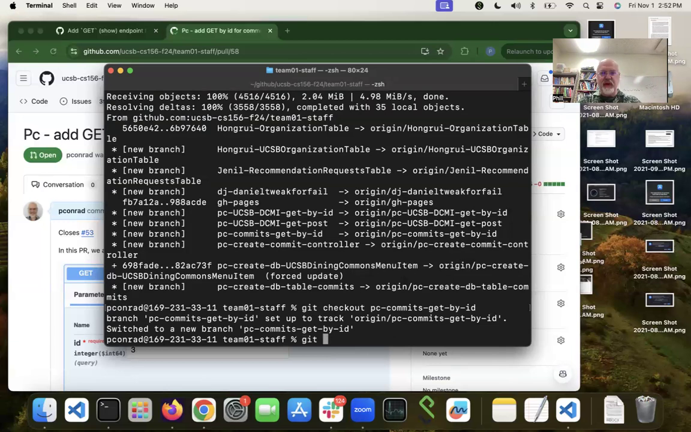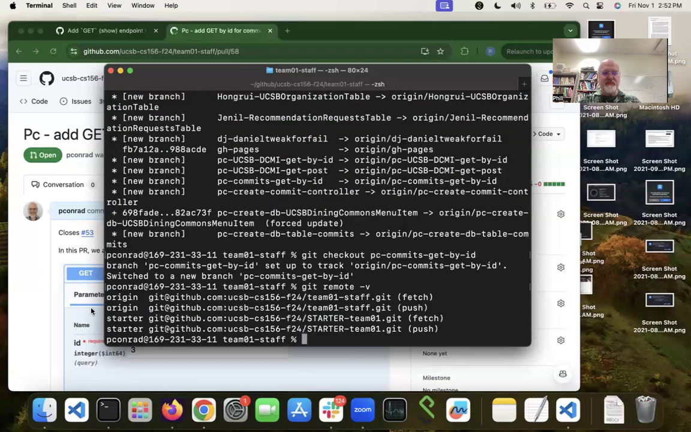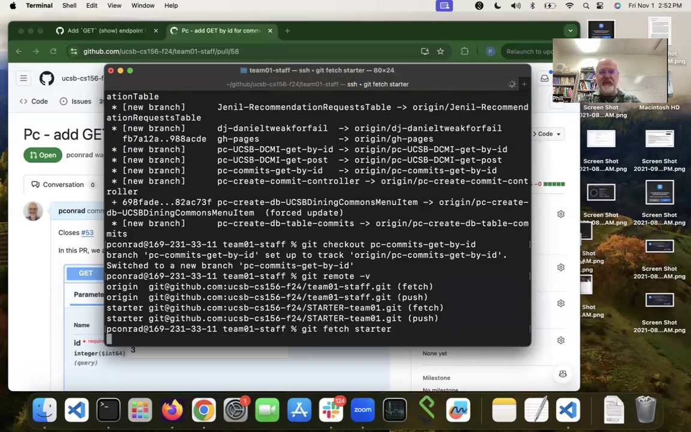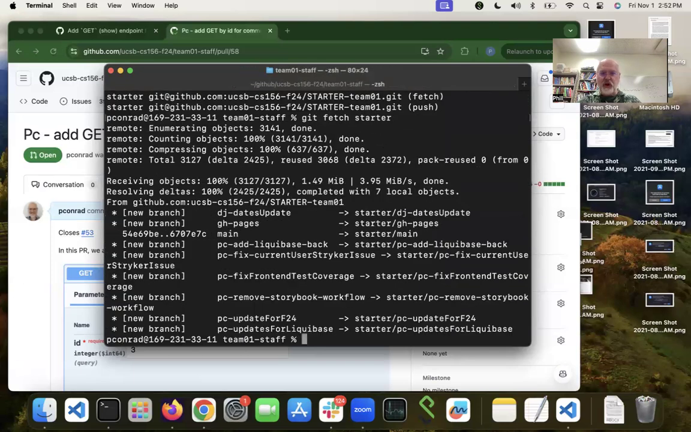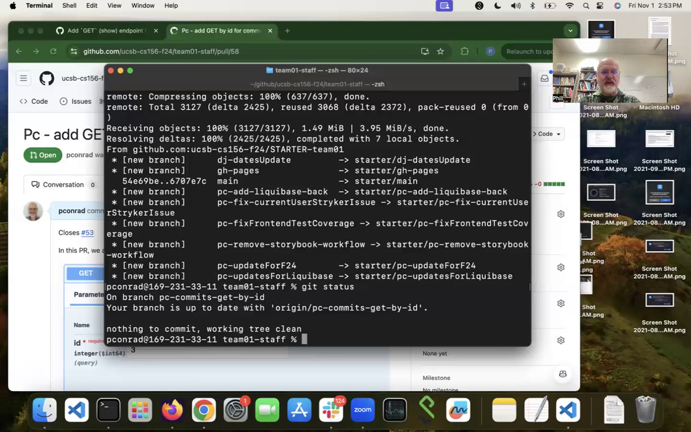As a reminder, if I do git remote -v, it tells me this repo, I have 2 remotes. One is origin. That's the repo I'm actually working in. I also have a remote for my starter code. And I could do git fetch starter if I wanted to, and that would update with any branches that are on the starter code repo, and there are a few. That's not really here nor there, but just to show you what git fetch does. Git fetch updates branch pointers. But in any case, now git status, I am on branch get commits by ID.